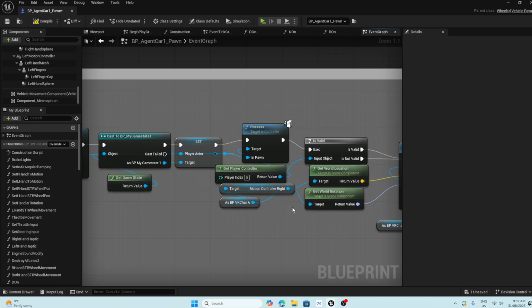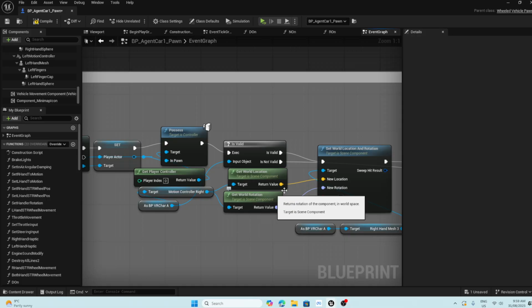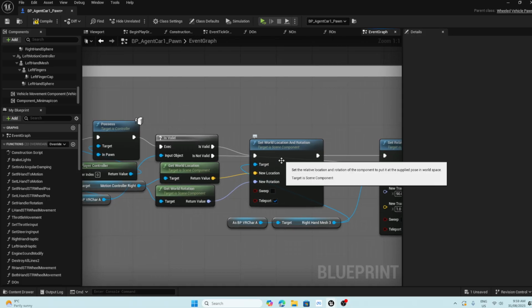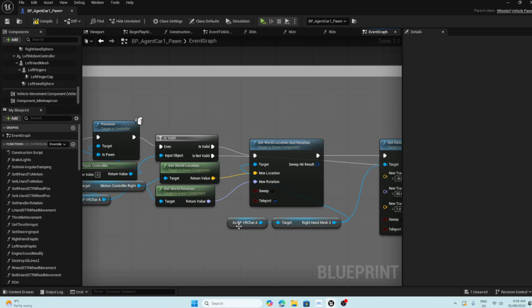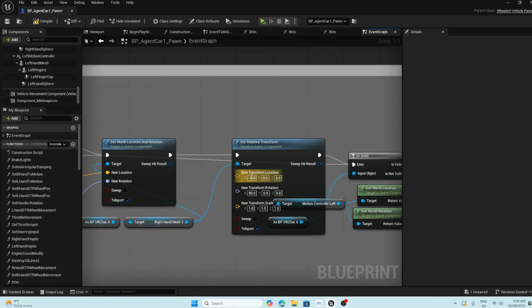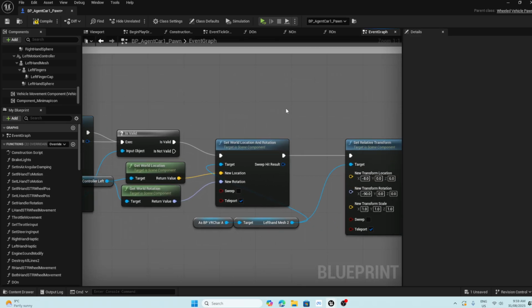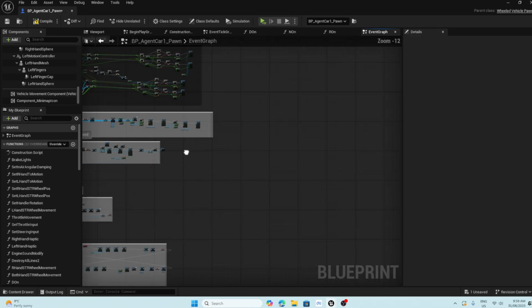We're getting the left right motion controller, and then we're setting the world location and rotation of our VR character's right hand to set relative transform. This transforms the hand back into its positions and the left hand back into its position.